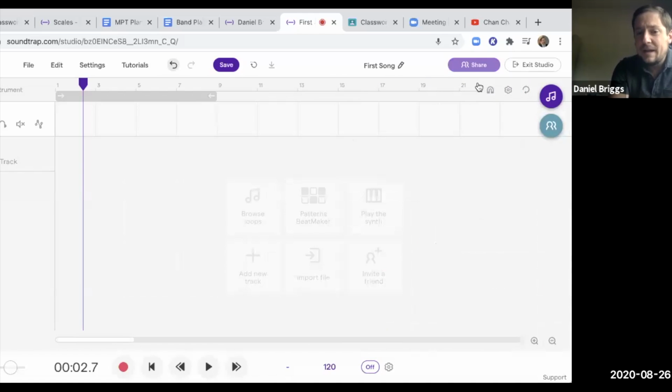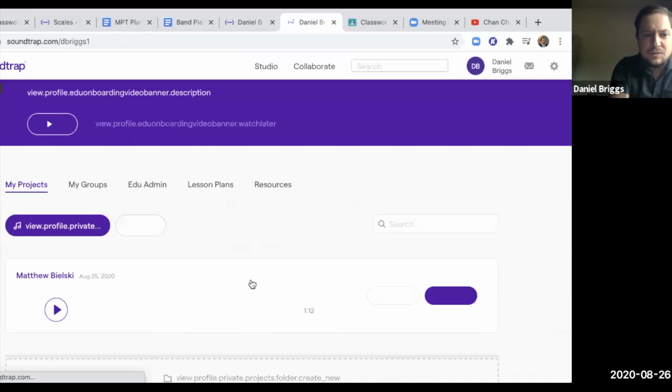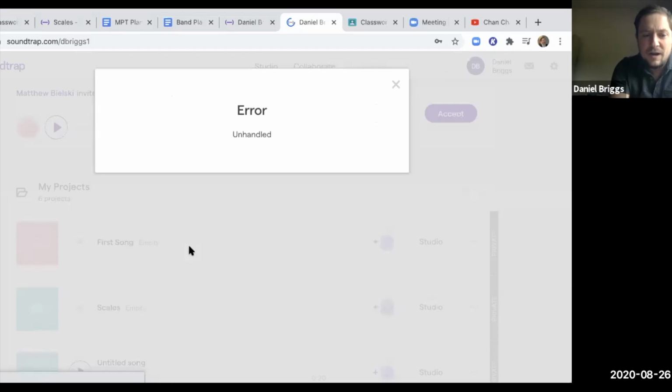Here's where you can share it with somebody else. If you wanted to share this project, have them give you some feedback, easy to do. And of course, the all-important save button. Remember, save often. So now, when you're done, you're going to come back here, and we're going to go back to the main screen, and you will see that you have that first song project right here.